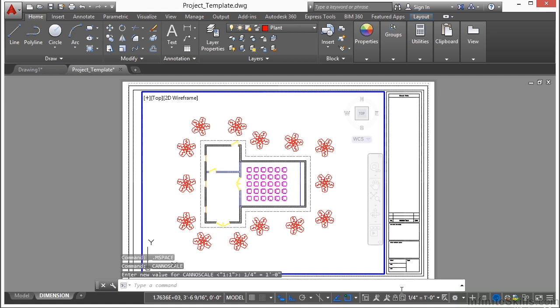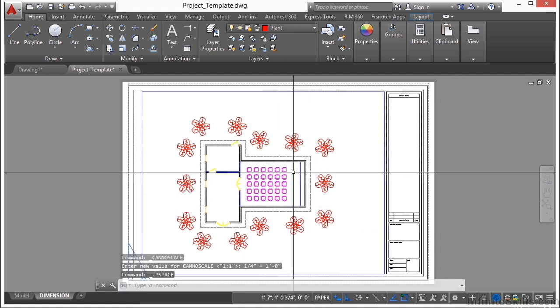And once that's set up, make sure to lock your viewport. That way we won't accidentally zoom in and out.